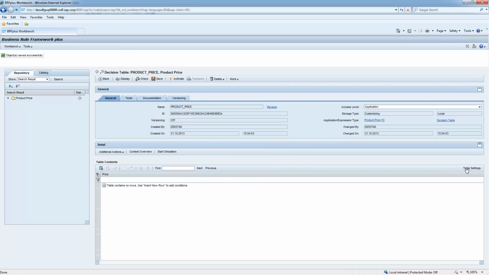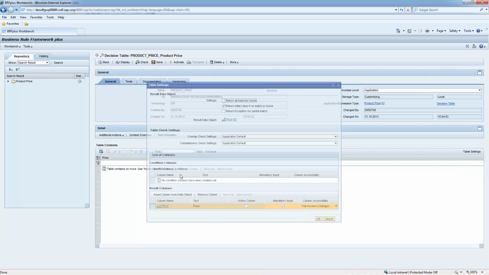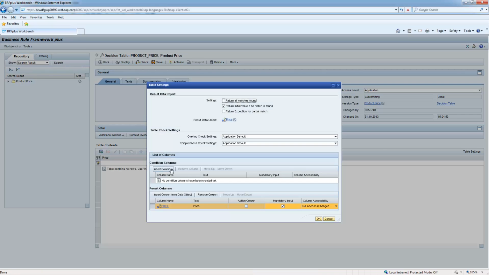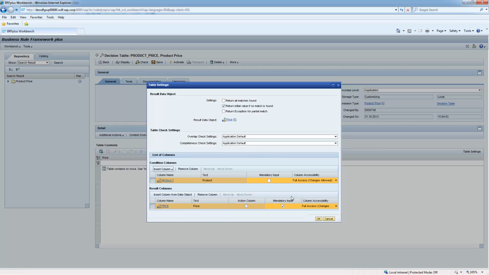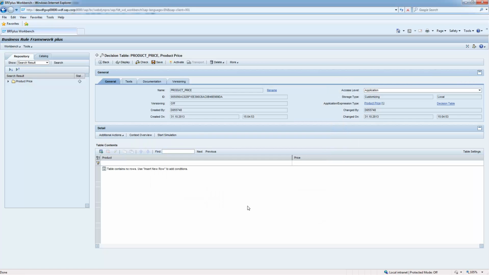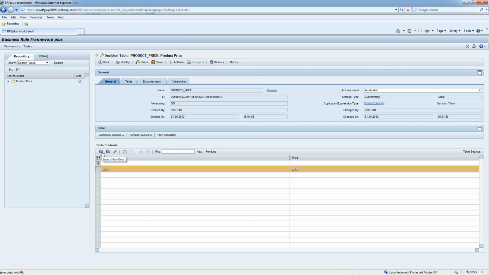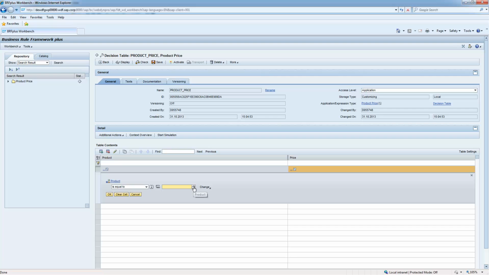Choose Table Settings to define the condition columns for the decision table. Choose Insert Column under Condition Columns from Context Data Objects. Select a product. This is the name of the data element that you created above in exercise 2, and then choose OK. Choose Insert New Row. Choose the ellipsis in the first column of the new row.